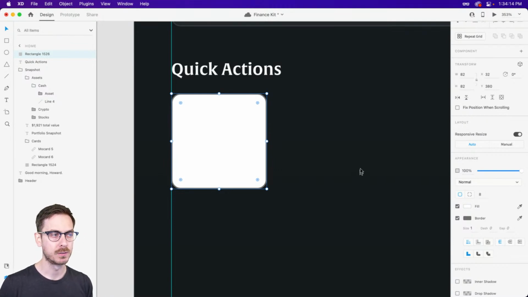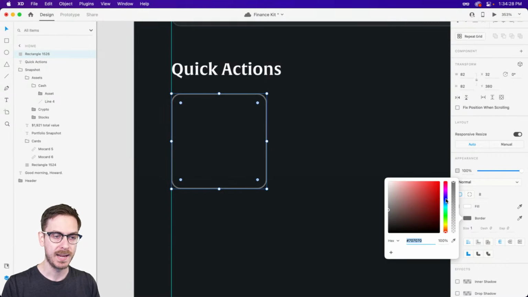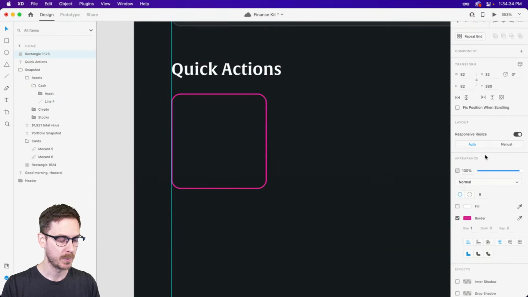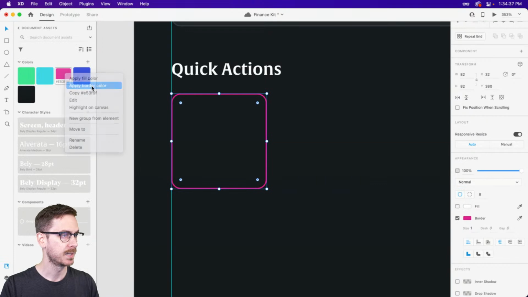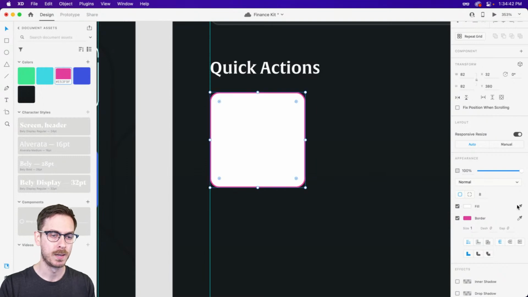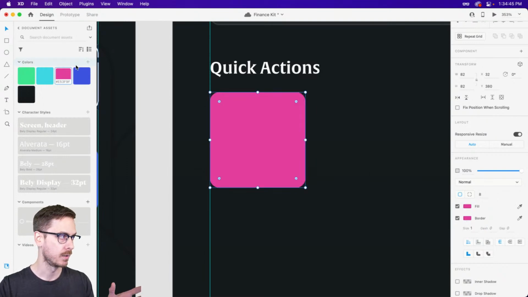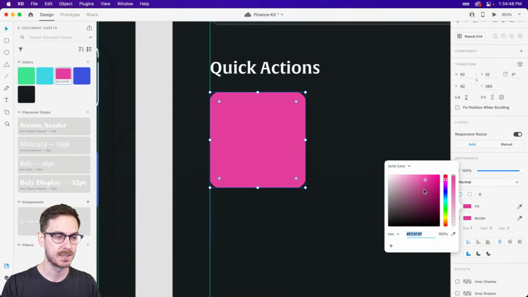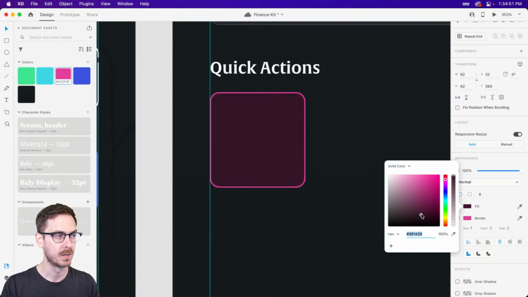And for the styling of this, of course we could go fairly simple. But one thing I like for quick actions, especially if those quick actions relate to very specific but different things, like sending money and receiving money, is to color code them. So let's start with a border. And let's go ahead and apply maybe a pinkish, and we could also use our pink color that we just defined. And then maybe on the inside, just so it's not completely hollow, we might want to sample this color. I could also apply it from the document assets and then maybe just do a darker version of it. So it almost looks like it has this neon feel to it.